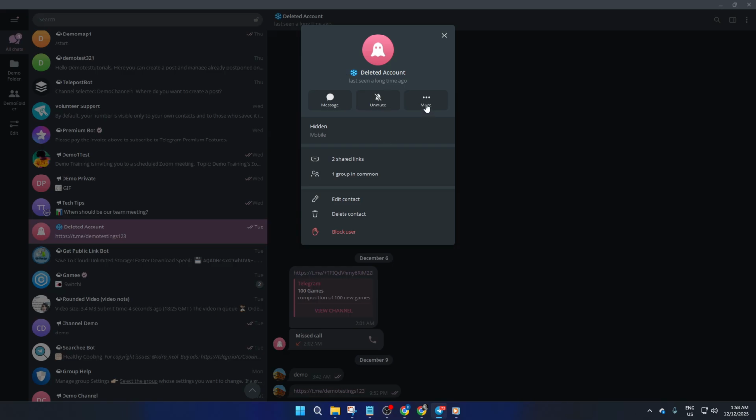After you click, a new panel will appear on the right side of your screen. Think of this panel as their digital contact card. Here you'll see their profile picture, their current name, and maybe even some extra details they've shared.